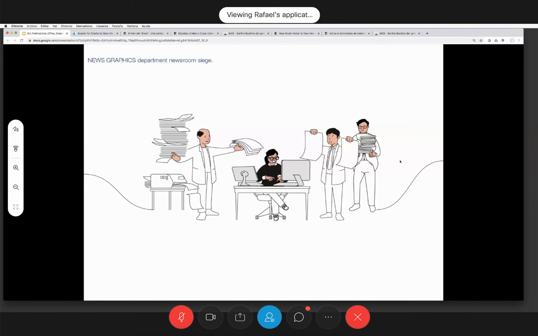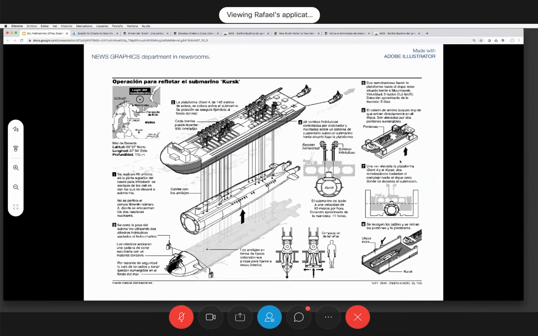So what we used to do is, first of all, we used to work in black and white to explain things. Breaking news, wow. Explanations, explain things that no one could. I remember, for example, the Concorde crash or the Chechnya war, things that no one could see. We had to explain them, or a terrorist attack, with black and white drawings and diagrams.